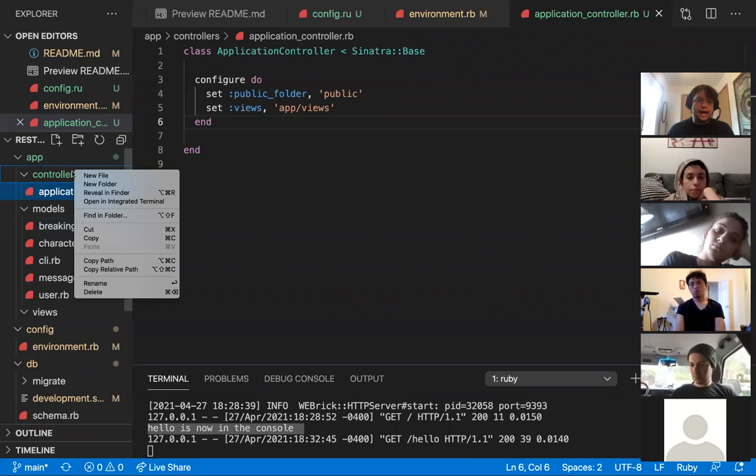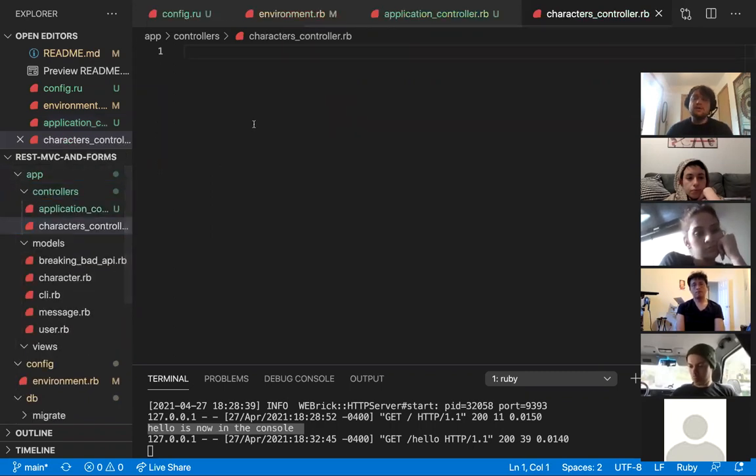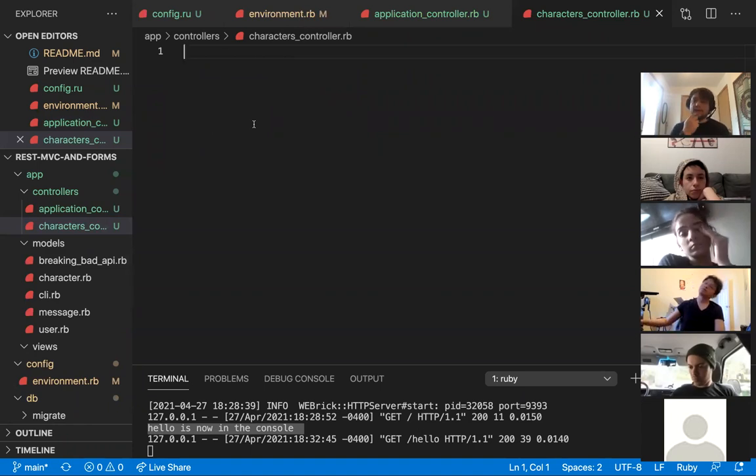is we can go ahead and create a new controller that I'm going to call characters_controller.rb. I want you to always pluralize the name of your model, of your resource, in your controller. In your model, it should be singular. In your controller, you're dealing with many requests to many characters. So the convention is to pluralize it. Cool.